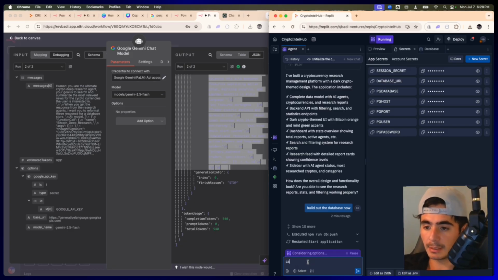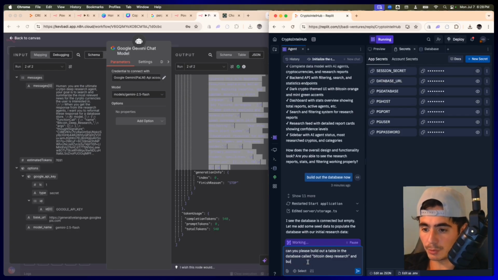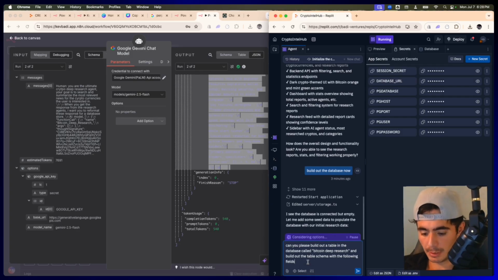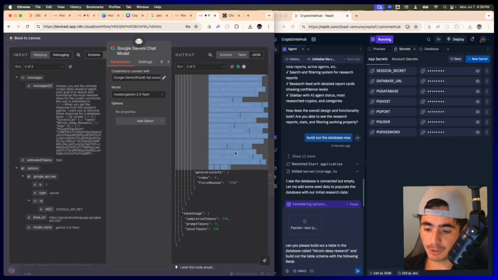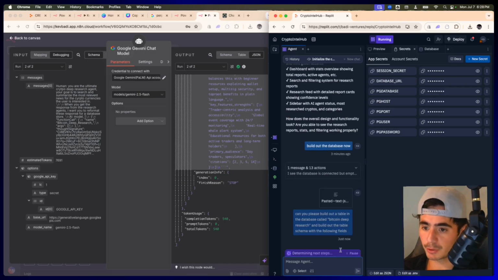So we're going to say, can you please build out a table in the database called Bitcoin deep research? Build out the table schema with the following fields. And then we'll paste in the response that we just got from the Bitcoin deep research. And even though the agent's working, we're just going to send that in.